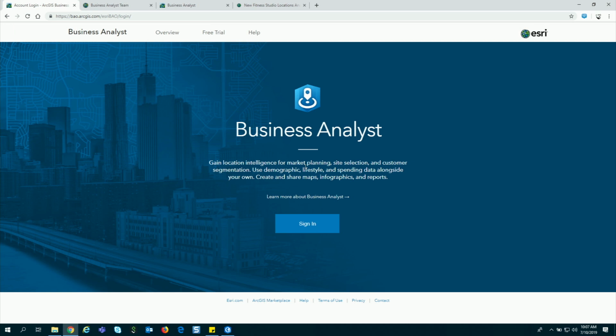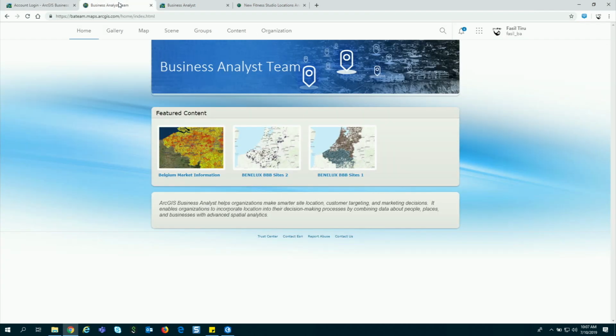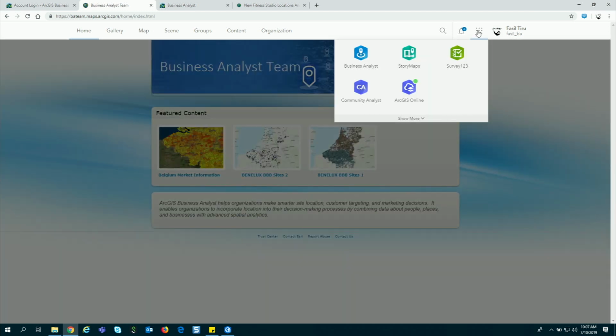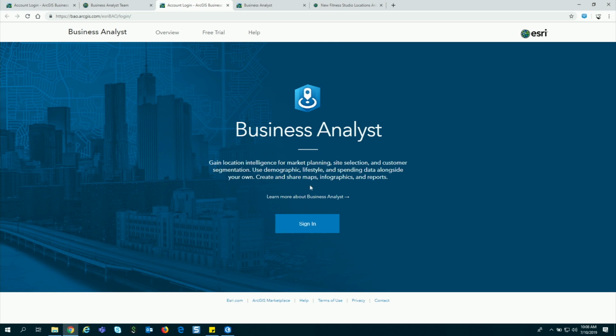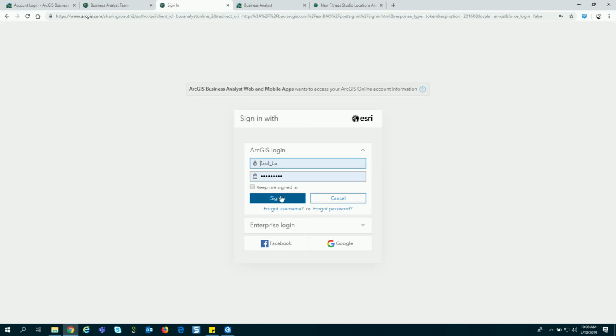My name is Fasil. I'm one of the product engineers on the Business Analyst team. And today, I'm just going to give you a quick introduction to the Business Analyst Web application. If you're signing in for the first time, you can access this browser-based application by going to bao.arcgis.com. Or if you're already signed in to your ArcGIS Online organization account, you can use the app launcher, and you can find Business Analyst from here as well. So let's go ahead and get signed in.